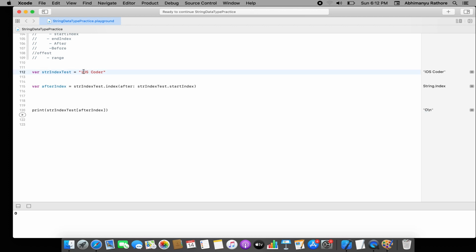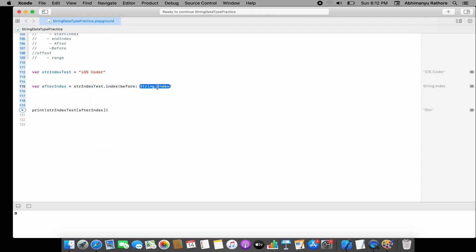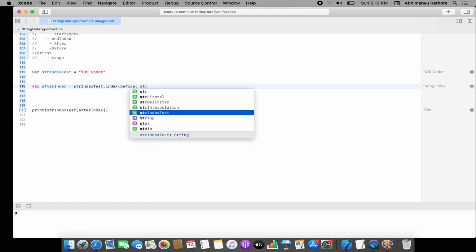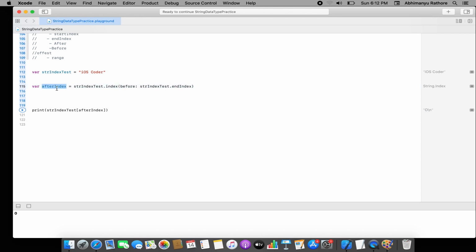But if I want to print OSC, then what will happen? I need to create a range, right? But before that, I can see after and before as well, right? So index before: str index before my end index, what is the result, right? So it will be a before index, and if I print this before index here, I need to check. R is coming. Can you see? R is coming.